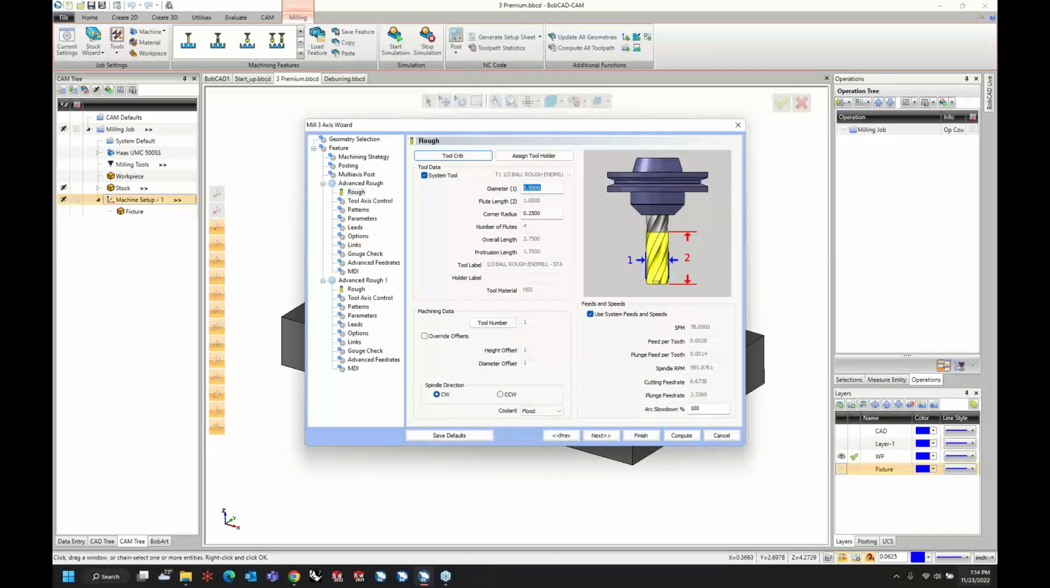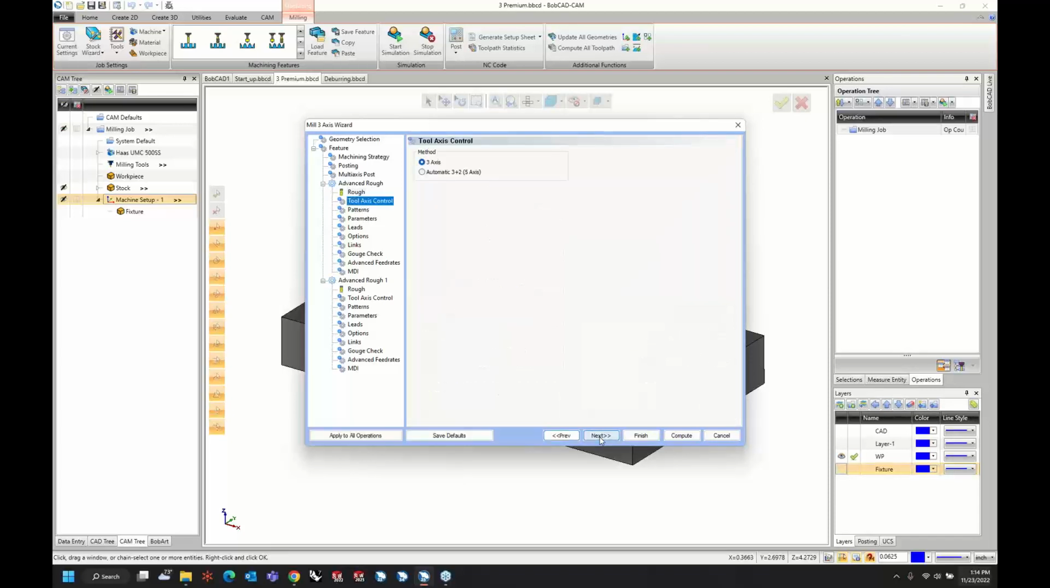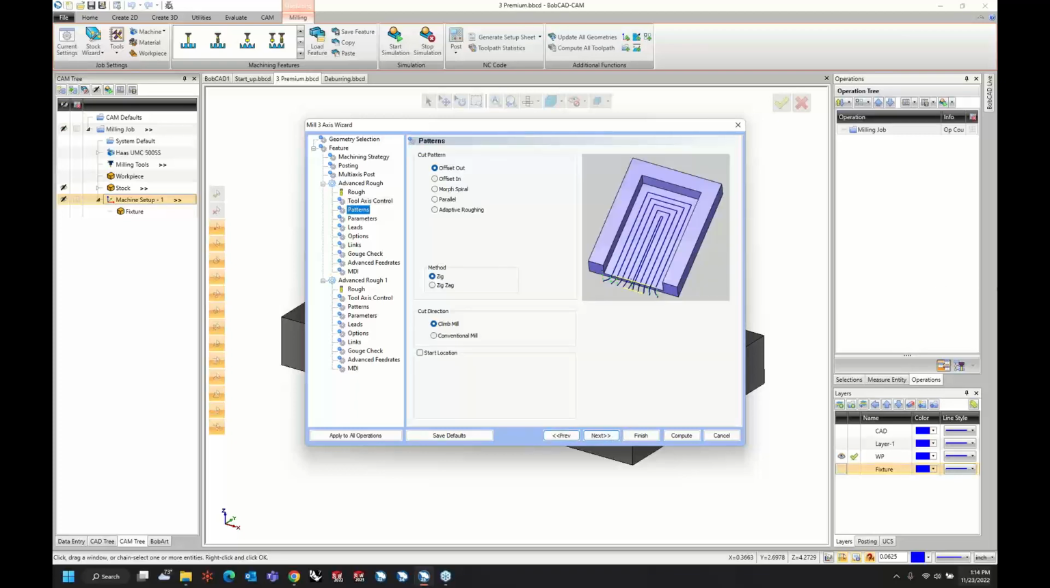And I'm going to go in with a 3/8 end mill. So we're going to rough it out with a 3/8, and then we're going to go with the rest rough with a 3/16. And again, because I do have a multi-axis machine selected, I do have the automatic 3+2 tilting in here if I needed. But we're not going to be using that today, so I'll hit next.